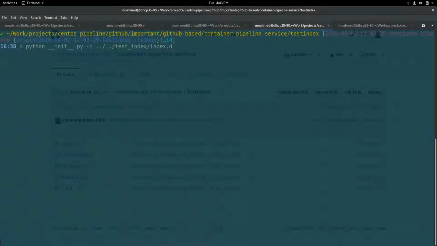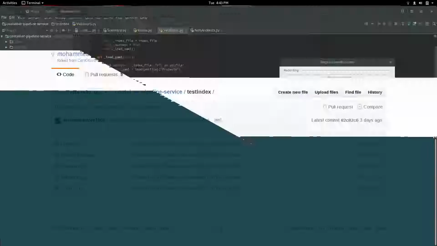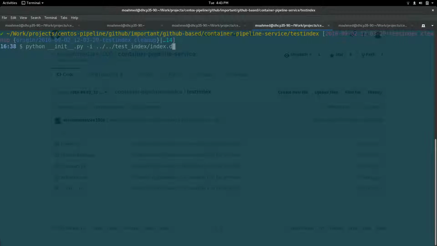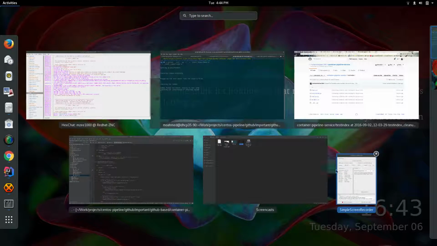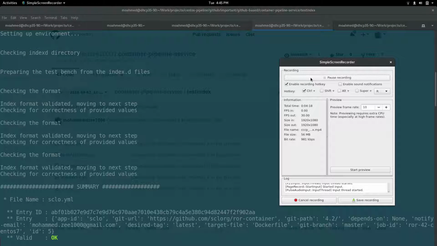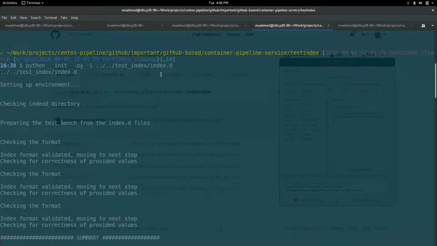It's a Python script, so you do python, and then you need to give it the path of the index.d. I have a custom location, so that's why I'm specifying the -i parameter, which lets you specify the path of the index.d location. When I do this, it starts validating. Let's wait for this to finish. Fast forwarding, the script has completed execution, and you can see that it is giving some output.